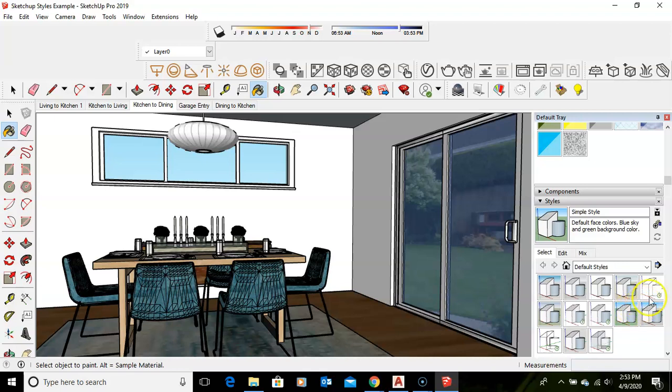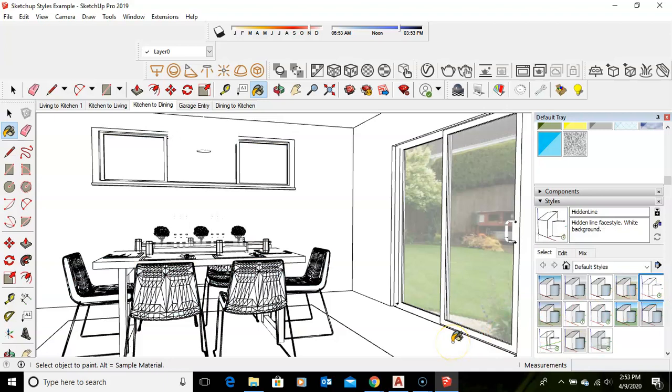And so what I switched to is hidden line right here, and you can see that the setting changes, and so every time you move something, it's going to move a lot quicker because SketchUp doesn't have to analyze all of the textures and all of the colors within a room. So that's one way to do that, and probably the quickest way to make your modeling go by a lot faster.